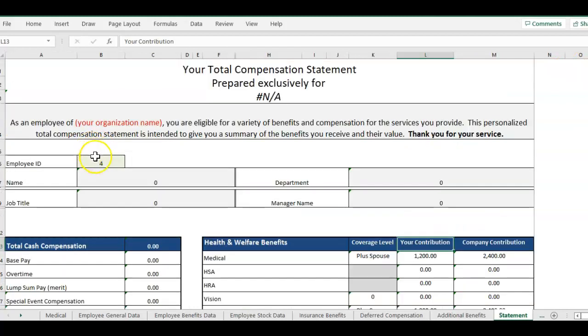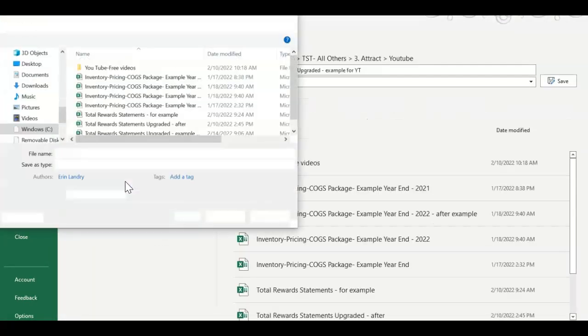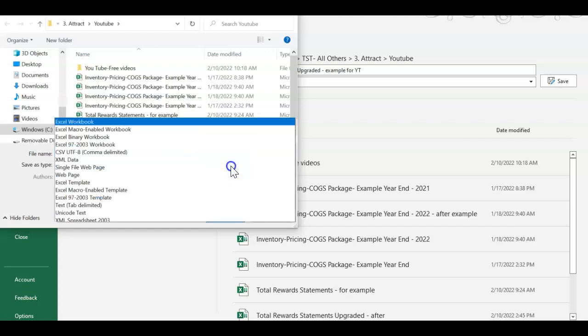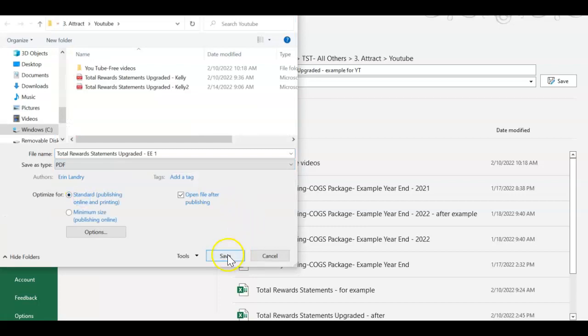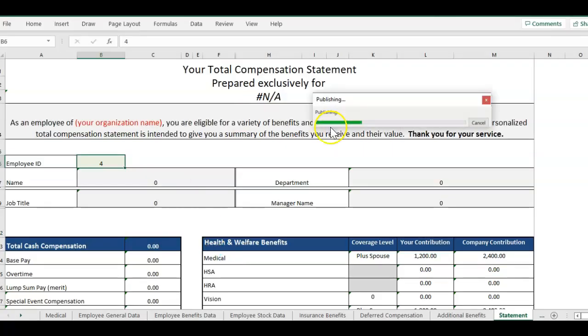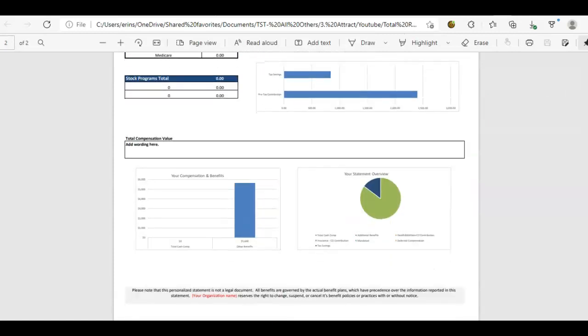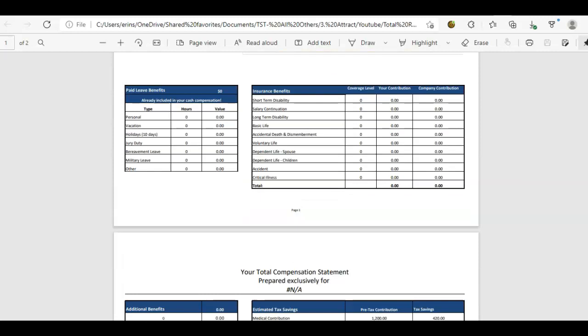As you generate each statement, you would save the Excel file, but you would also save a PDF just by going to File, Save As, Browse, and change the name to the employee name, and then just Save As Type, change it to PDF and click save. And then that's going to save it as a PDF, and that way all the formulas are removed and the statement is not editable after that.